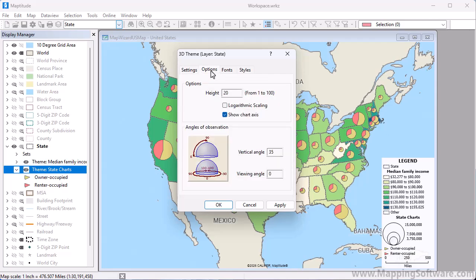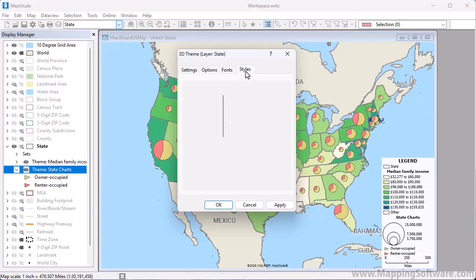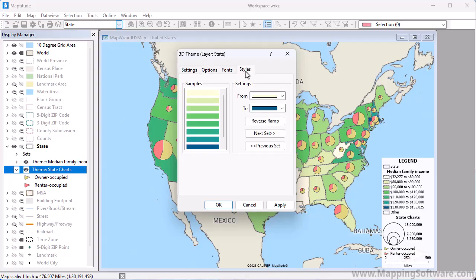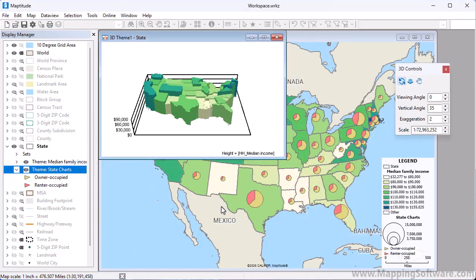On the Options tab, you can choose the angles at which to view the theme, choose whether to show the chart axis, and choose whether or not to use logarithmic scaling. And on the Styles tab, you can again choose one of the color ramps or set your own low and high value colors. When I click OK, Maptitude displays the 3D theme in a separate window and displays the 3D controls.